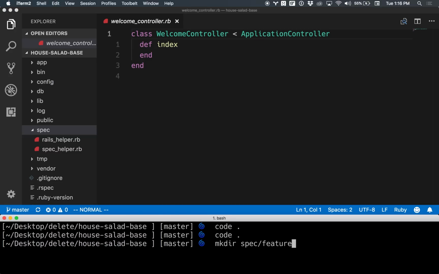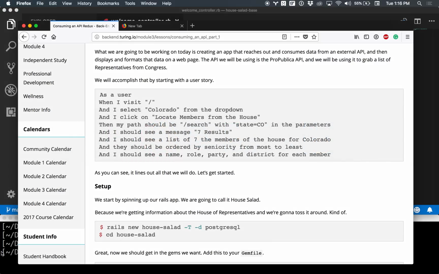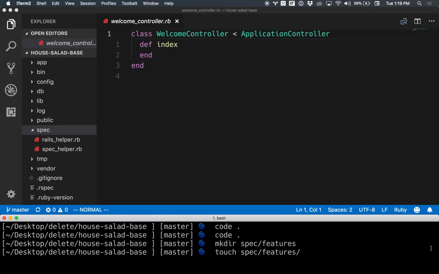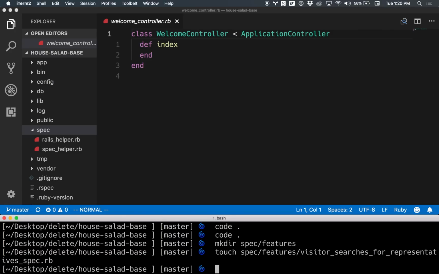Cool. What do you think about creating a features directory instead of spec? Yeah. Features, and what do we want to call the test file? I'm so bad at naming things. Well, let's take a look at the thing. All right, so we're gonna name the spec. I think you have the actor, the person that acts, and what they're doing, the action. So maybe something like visitor searches for representatives. Representatives spec.rb. Cool.